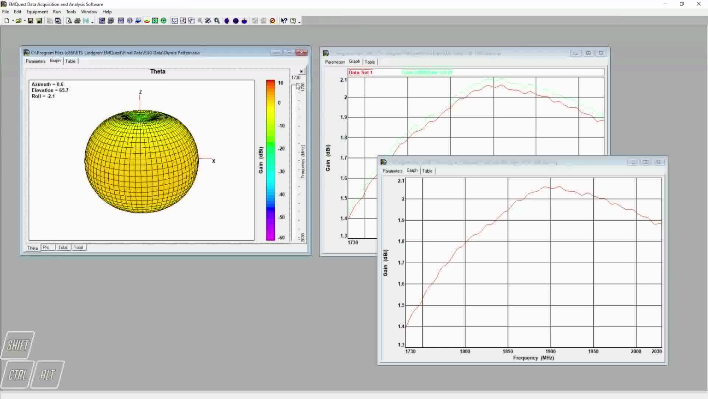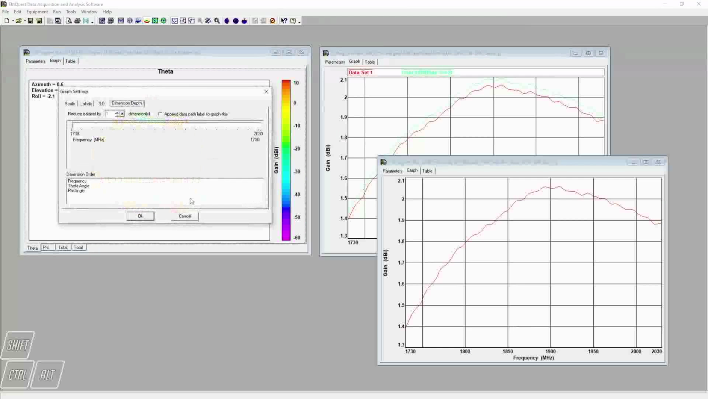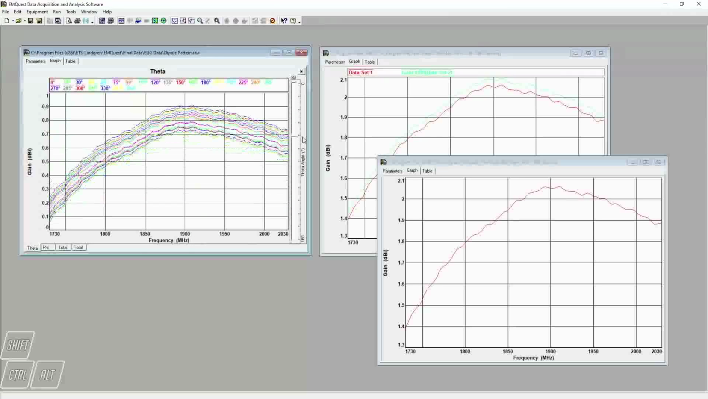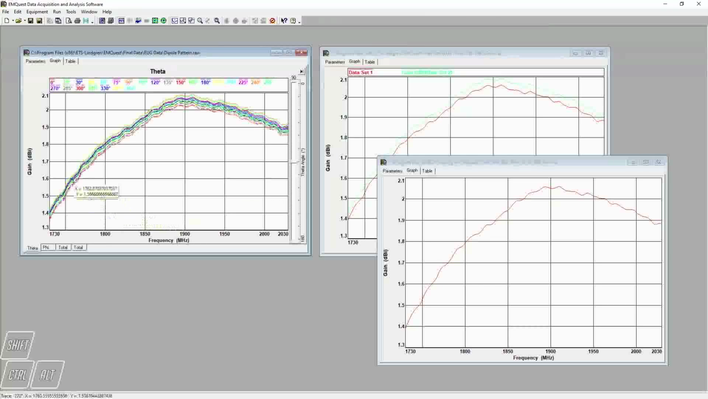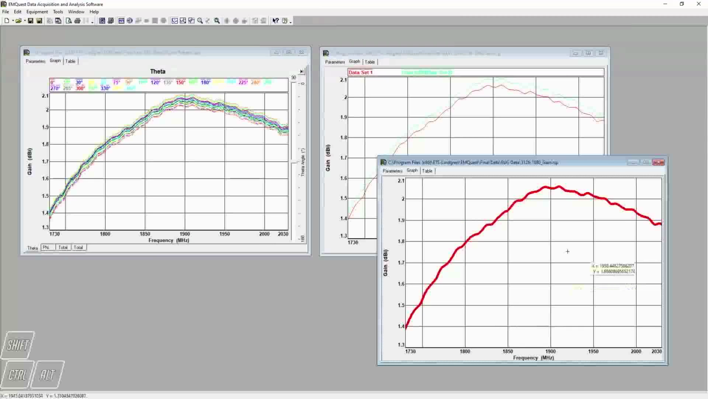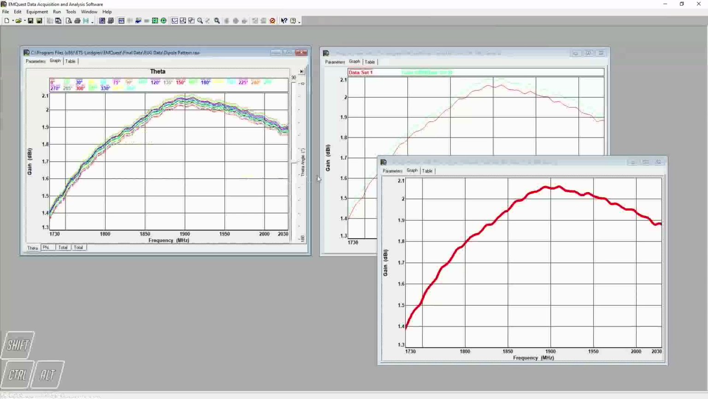But I could come in here and say, well, let's transpose this to frequency. And we're going to reduce by one, and we want to see the theta equals 90 degrees. Okay, so these are now the curves that I want to compare. And I'm going to take this trace and make it nice and wide so that it's visible. And let us just drag this onto there.